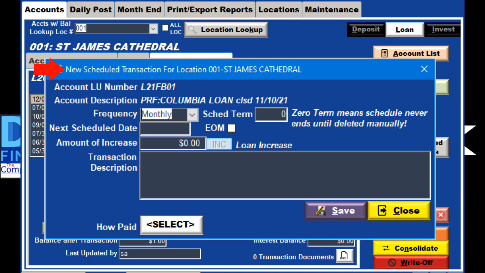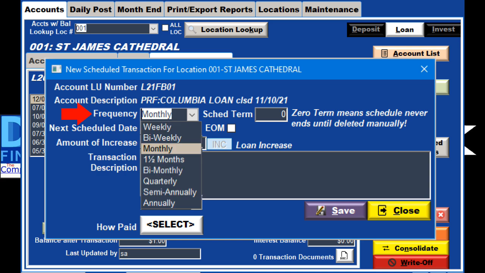In this form, you will see the location and account information that you are making the scheduled transaction for. Below those fields will be the fields that you can enter information into in order to have the transaction scheduled when needed. First thing that needs to be selected from the drop-down list is the frequency that the transaction should be scheduled for. There are 8 items in the list that you can select from.